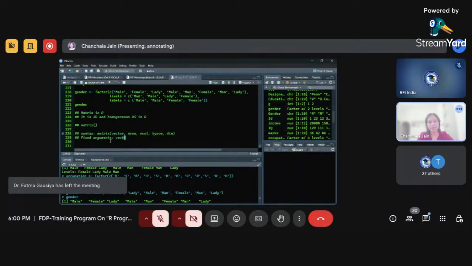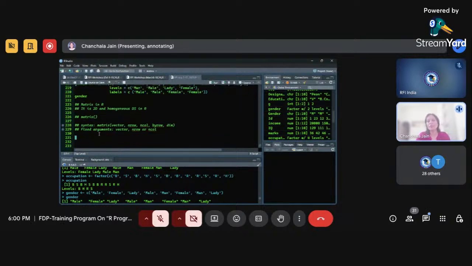Vector. You need to give compulsorily, and either n row or n col. Instead of passing both, you can give one also, right? Not necessary you need to pass a number of rows and number of columns. Only one if you will give, even then matrix will be executed in R. And remaining two, by row and dim, are the optional parameters. If you will not pass, there will be no harm. Even then, the matrix will be created by R. But we will see the use of these two also.